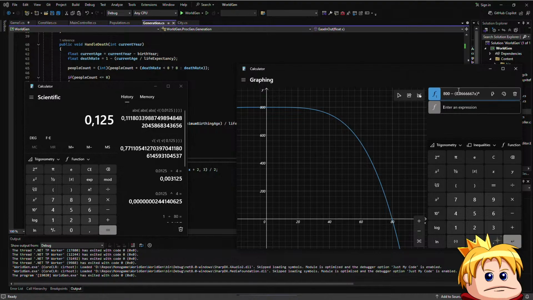Also, what if this is like 600? Because now it's not based on the original population. So the smaller the population is, the faster they're gonna die. So, ugh.